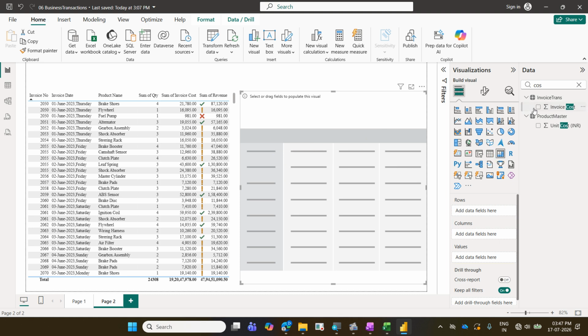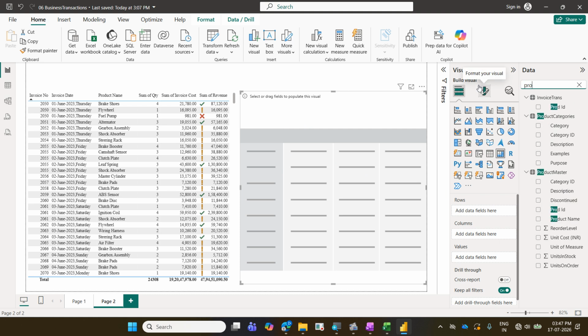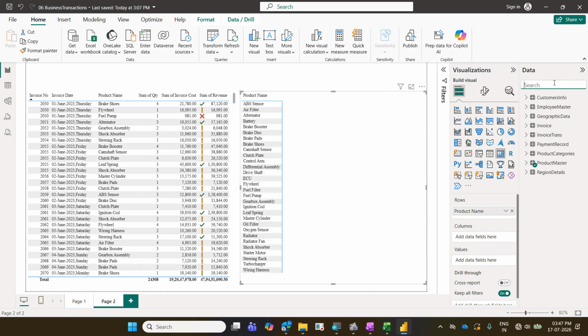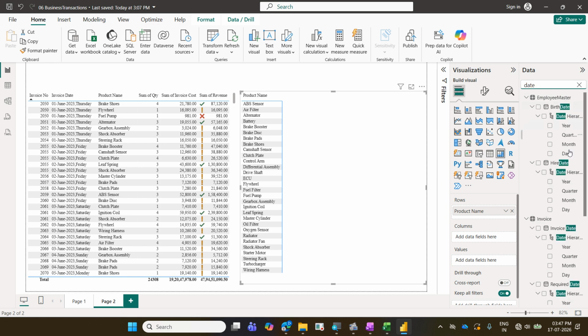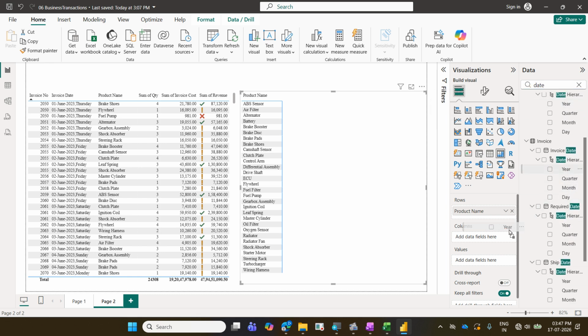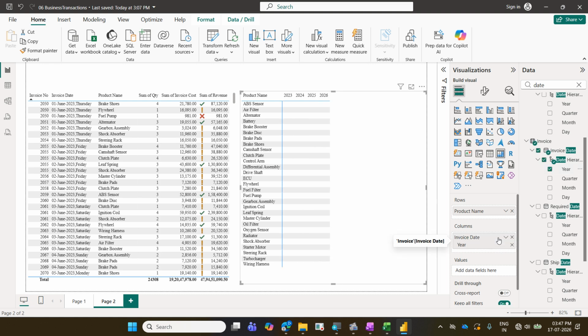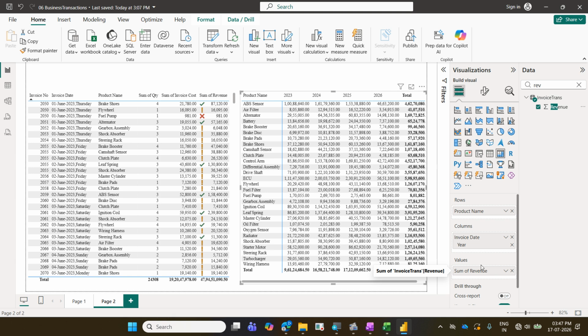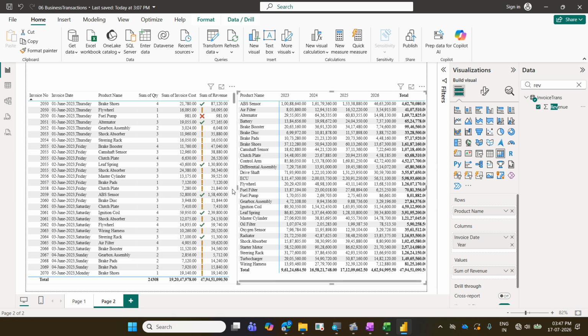Let me do that. Product name. Let us bring the product name into rows. Under invoice date, we have invoice date. Let us bring the invoice date year into columns. Then revenue into values. Yes. Correct. What you said is perfectly correct. So we got a matrix, like a pivot table.